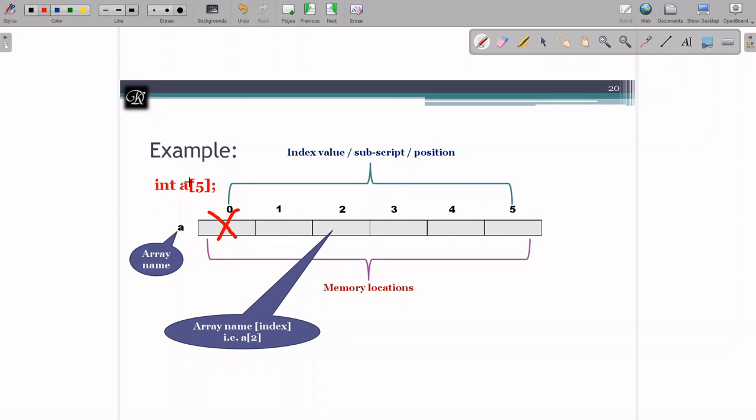So integer means 4 bytes. How many elements? 5 elements. Totally how many bytes will be allocated? 20 bytes will be allocated for variable A of type integer, which is an array. As I said before, if you want to access any of the elements over here, you have to have a combination of two things. One is the array name and the other one is the position or index or subscript.